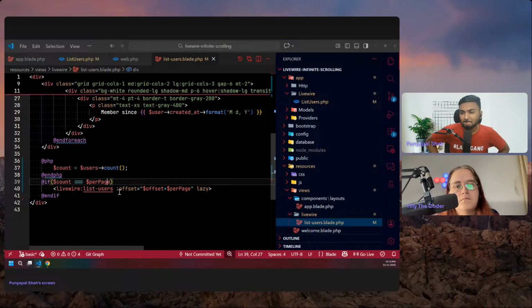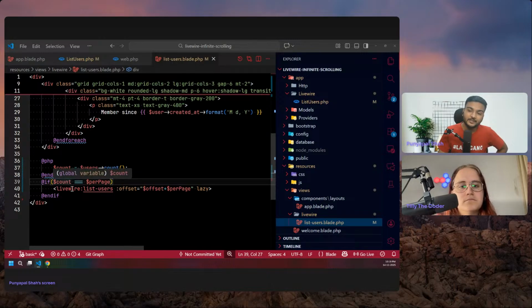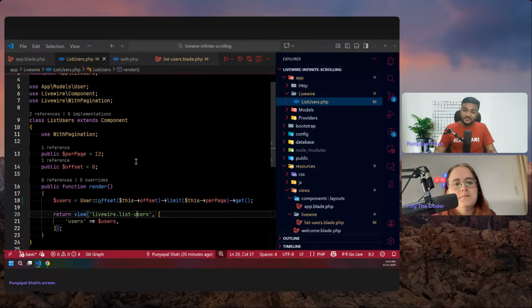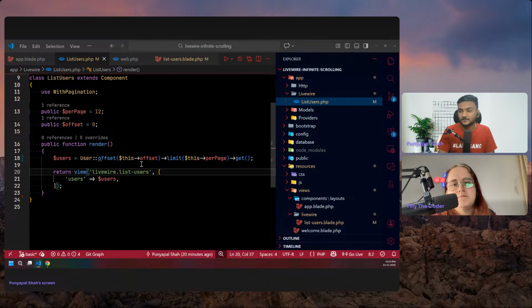So let me think about it again, or we may continue. So we shouldn't stop it when count is equal to per page. Count will always be 18, as it will be the per page. So yes, this makes sense actually. It seems quite good. So this is what we were doing.